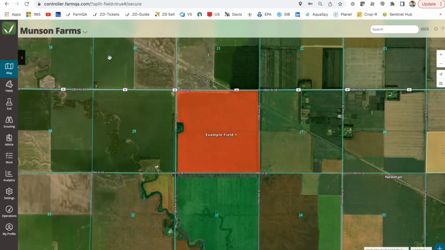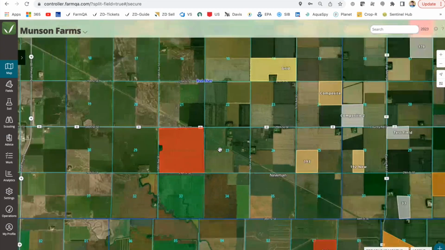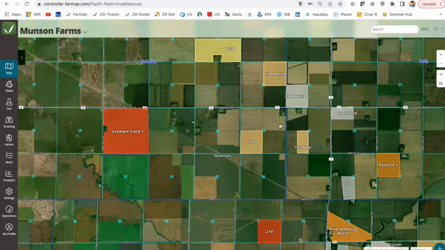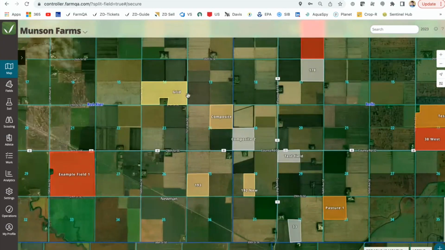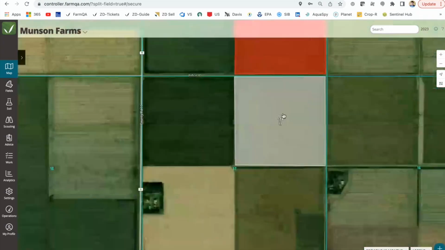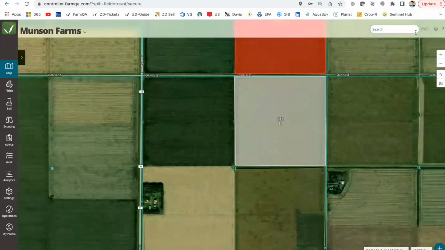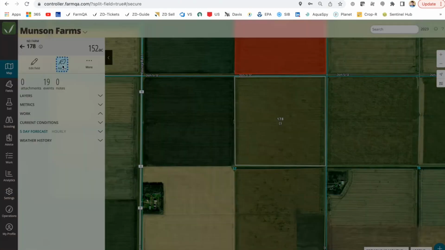What we'll talk about next is how you can update boundaries, split fields, and go through more complex scenarios like that as far as managing boundaries. So for example, let's just use maybe this field here, 178. In 2023, this is unassigned. So what I'll do is assign this to a crop.